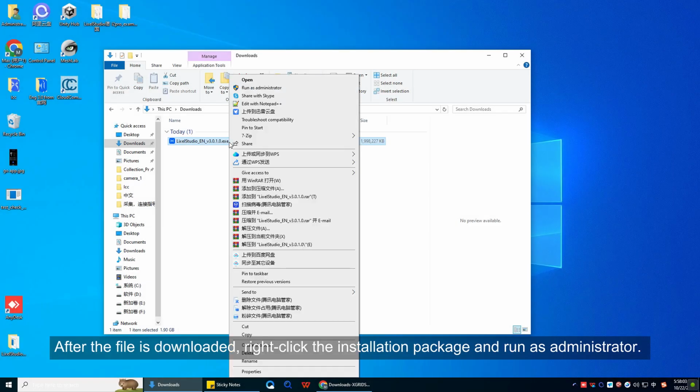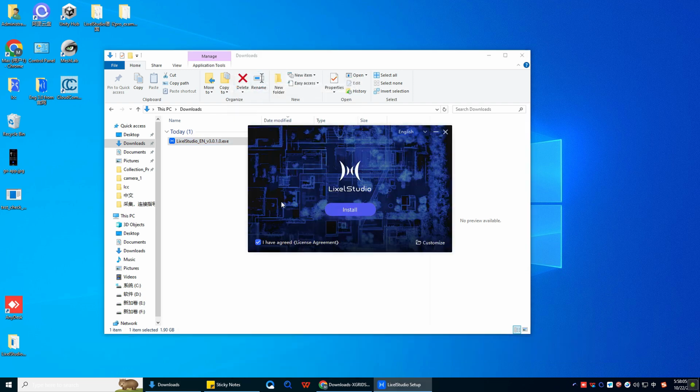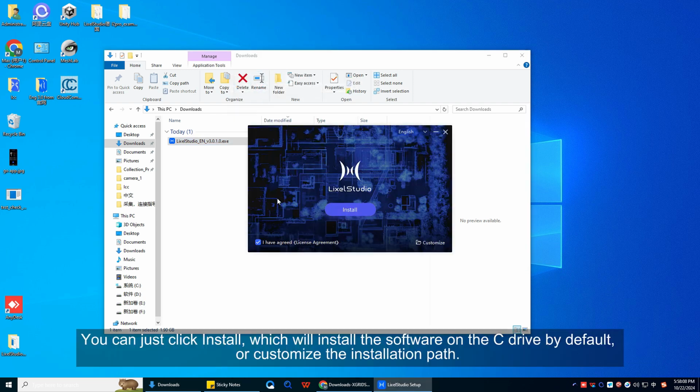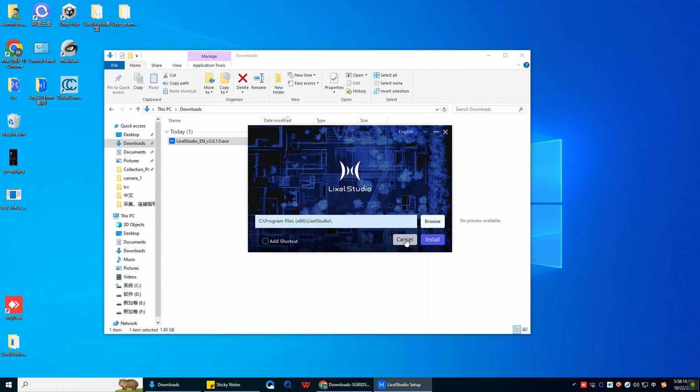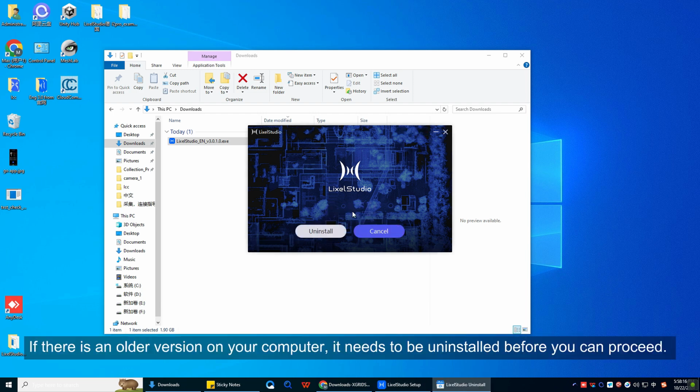After the file is downloaded, right-click the installation package and run as administrator. You can just click Install, which will install the software on the C drive by default, or customize the installation path. If there is an older version on your computer, it needs to be uninstalled before you can proceed.